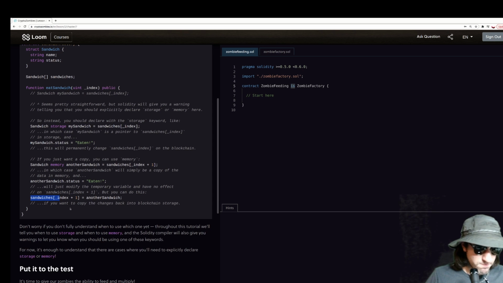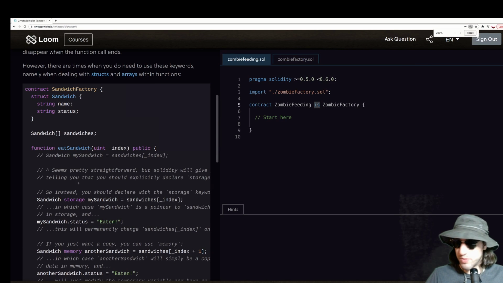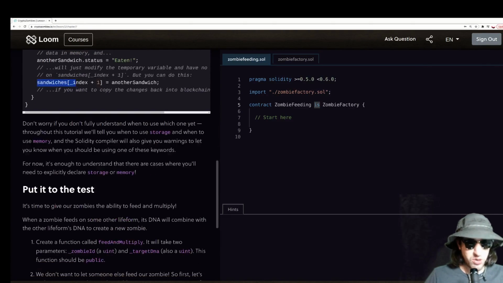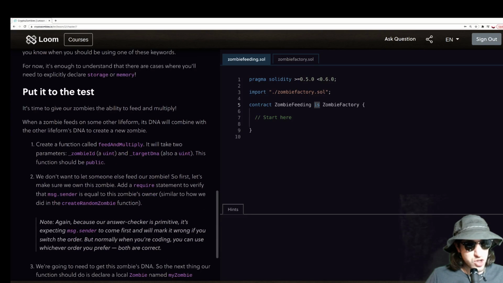Anyway, let's zoom back in so you guys can read along and continue to scroll. Don't worry if you don't fully understand when to use which one yet. Throughout this tutorial, we'll tell you when to use storage and when to use memory. And the Solidity compiler will also give you warnings to let you know when you should be using one of these keywords. For now, it's enough to understand that there are cases where you'll need to explicitly declare storage or memory.